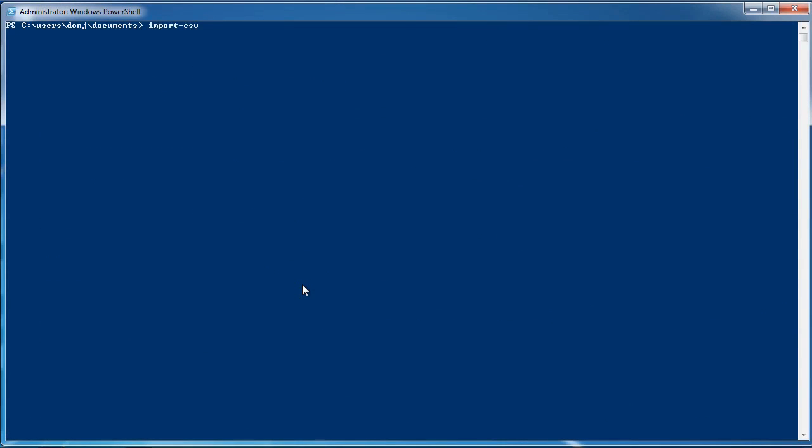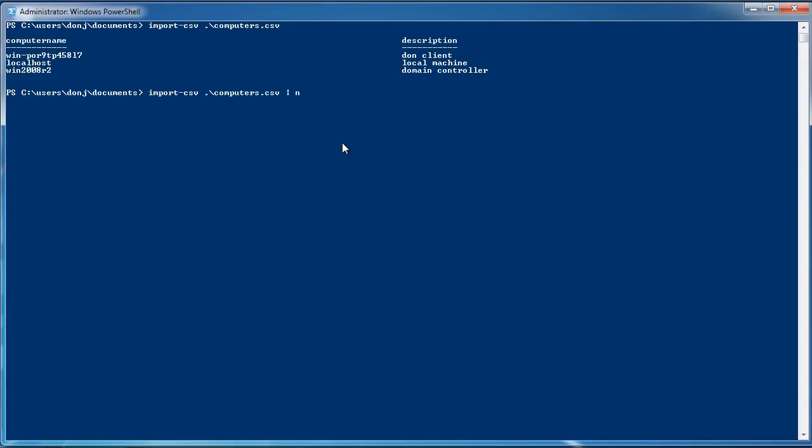I have a CSV file called computers.csv, and it contains three lines. As you can see, each of those has been created into an object in the pipeline, and the column headings or field names within the CSV file itself determine these property names. So each of these three objects has a computer name property and a description property. I can pipe those directly to New-PSSession, and it will attempt to create a new PSSession to each of these three computers by attaching the computer name property to its computer name parameter.